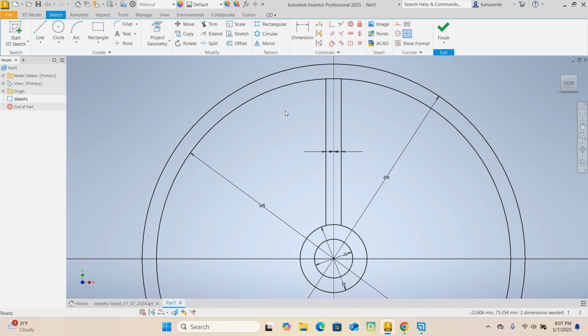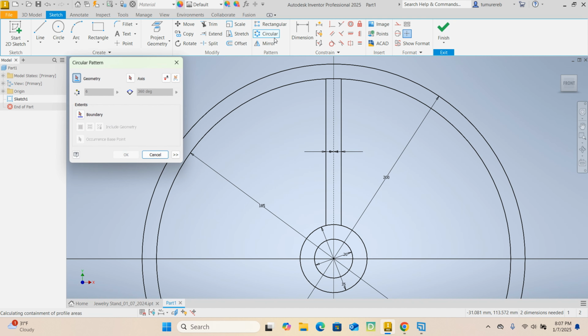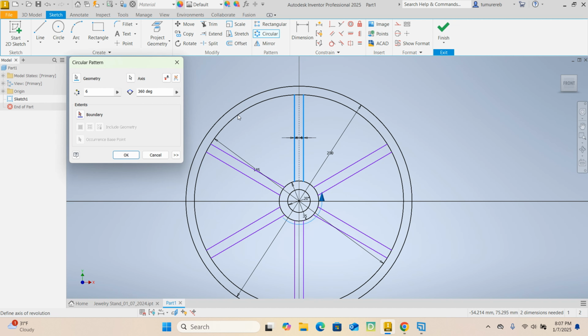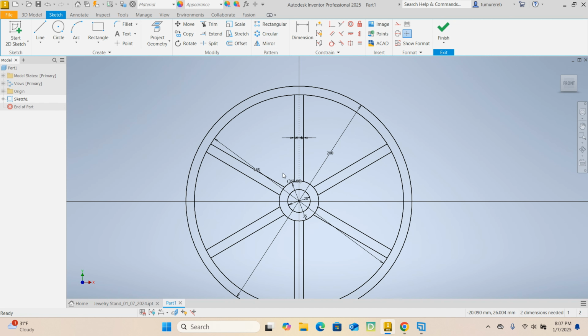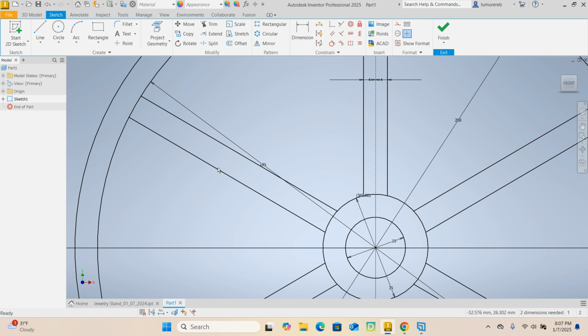All right, next we're going to apply our circular pattern, and we're going to select these 2 lines as our geometry, and then our axis of rotation. Click on this and select one of these circles. So this one. How many do we need? Let's do 6 and click OK.